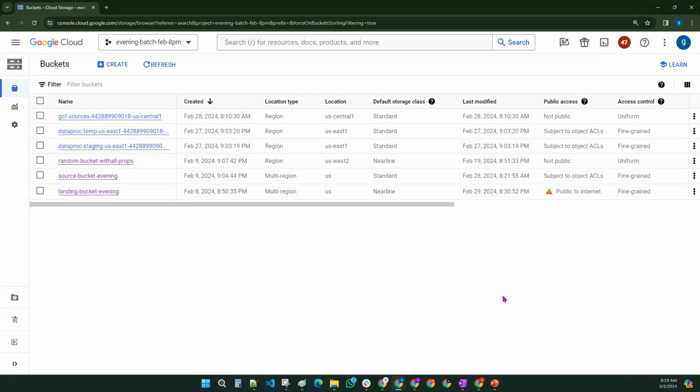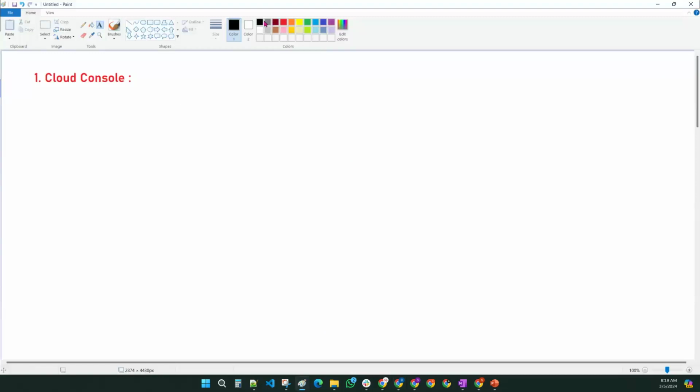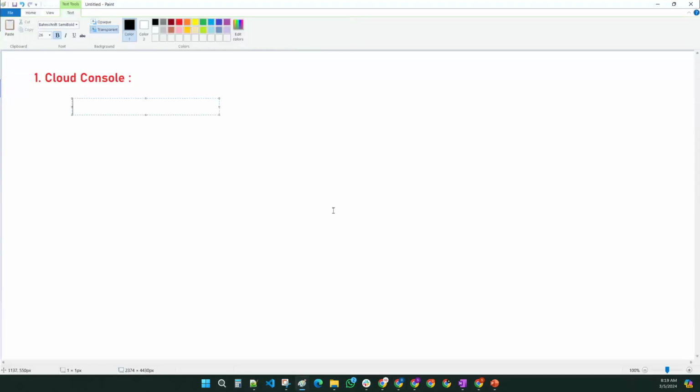Okay, visually, you are going to interact with the services. So that is what Cloud Console is, a graphical user interface. What is Cloud Console? It is a graphical user interface. Here you are going to interact with the services visually.